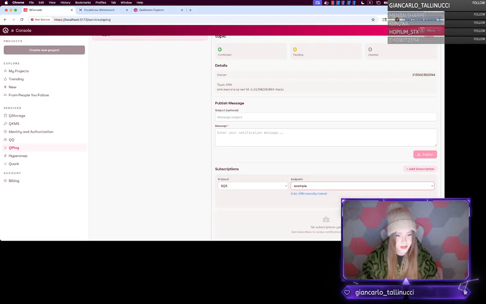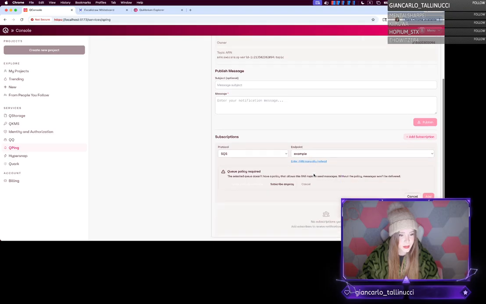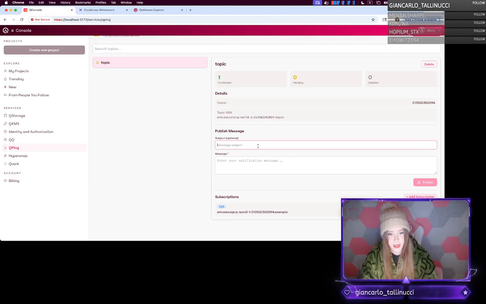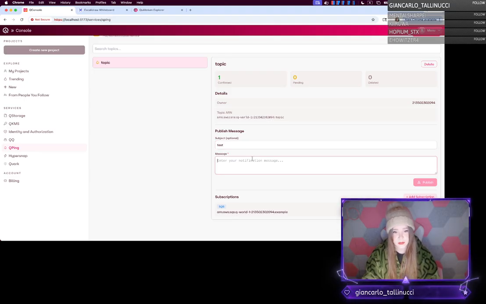So add the SQS queue, hit add, and it'll tell you that you need a queue policy. Apparently I test more often in dark mode, so I need to add a background for this button. Hey, finally had a demo quirk. Create that permission, and then we can go ahead and test.